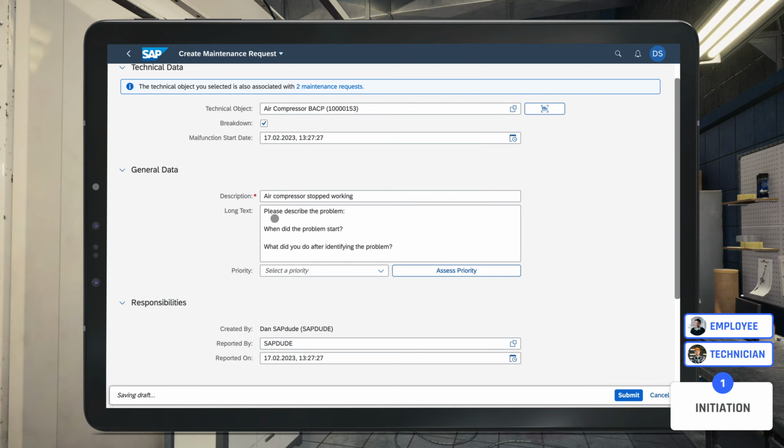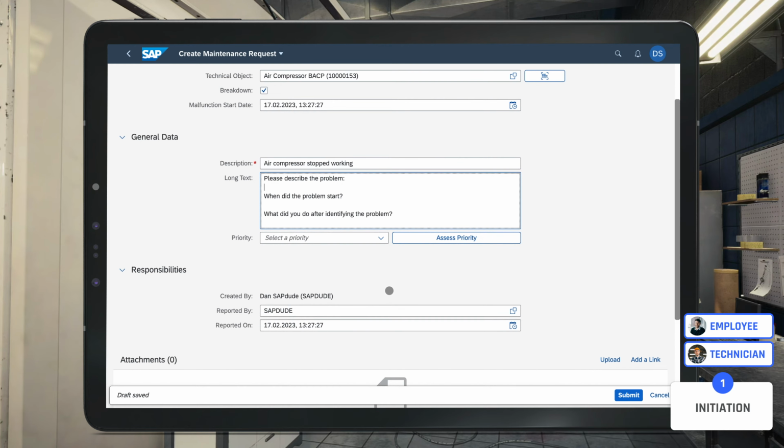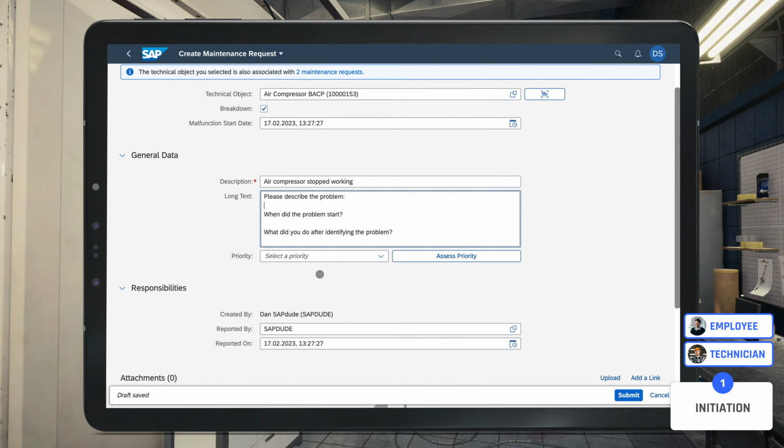As a long text, you can define a template in your company. This is something that is like a best practice from SAP. We have 3 different questions or subjects here. Please describe the problem. When did the problem start? What did you do after identifying the problem? I will leave it, but of course it can be beneficial for us, for our company.